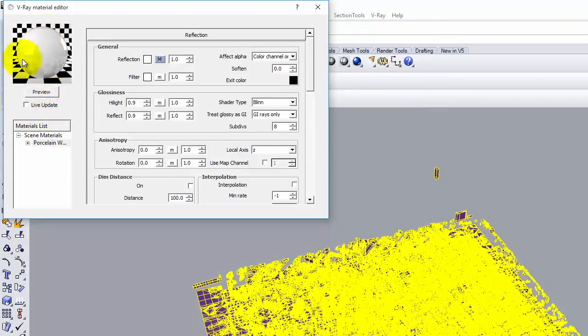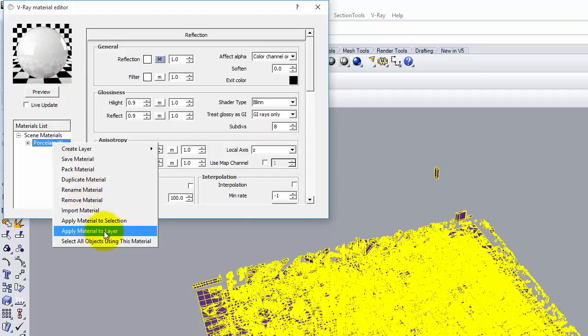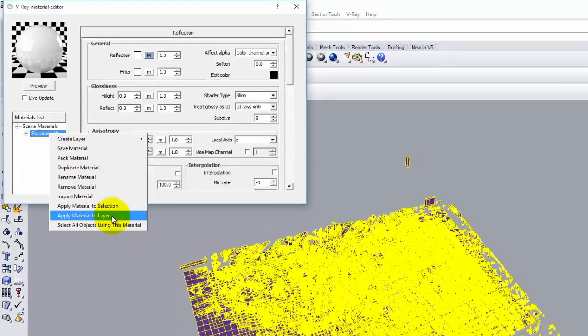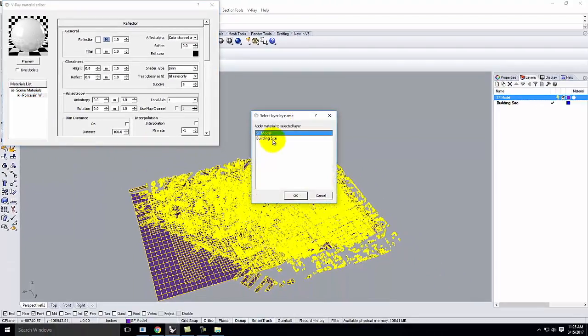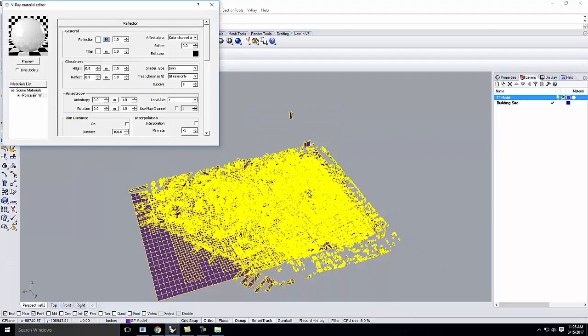And if I preview it, it's showing up nicely. Has a little gloss to it. It ends up looking pretty good. I'm going to go ahead and right-click on it and apply the material to the SF model layer. There it is. And I'll go ahead and say OK. And there it is, applied.